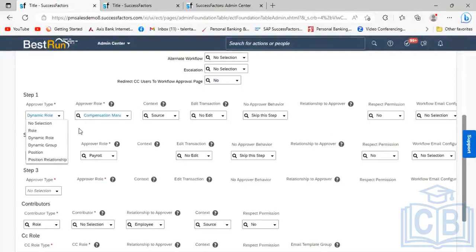Okay. Got it? That is the logic behind it. And then comes the position and the position relationship.